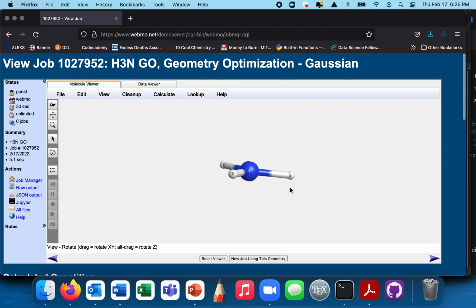I'm going to turn this around a little bit. Is that right? No, it's planar. That's really weird. I don't think that's right. It did not do a very good geometry optimization, did it? So let me check it again.